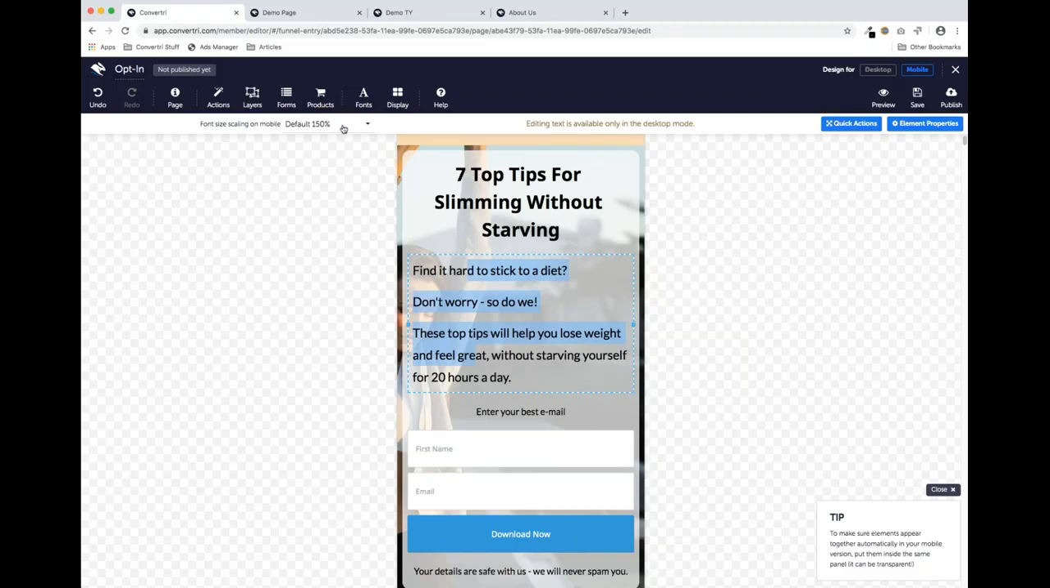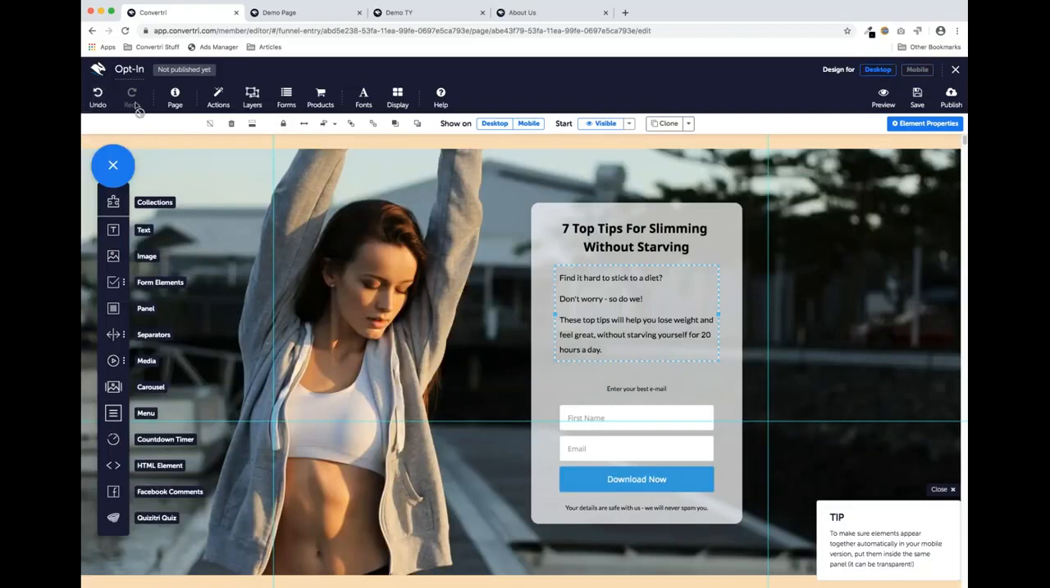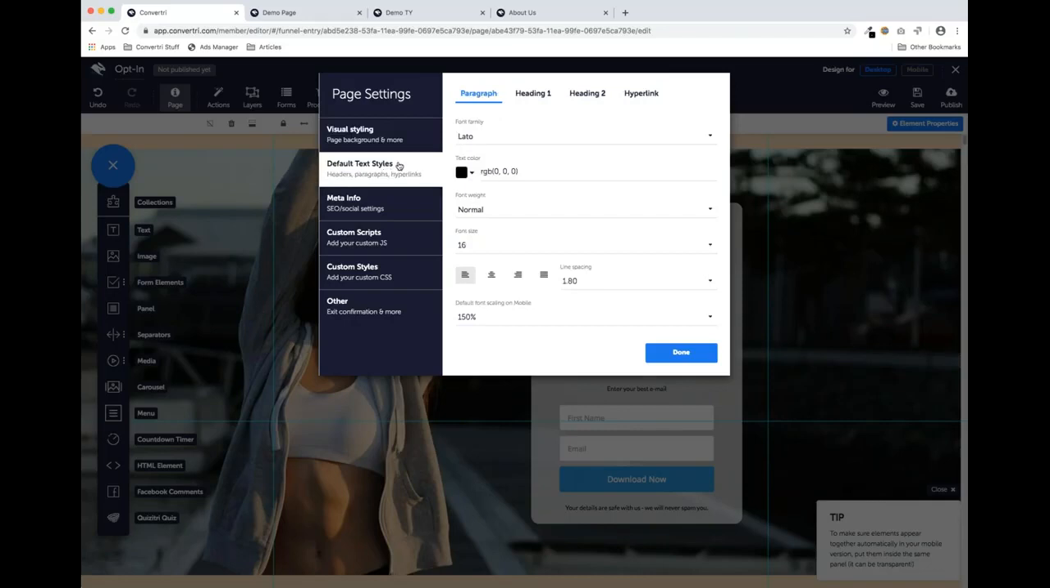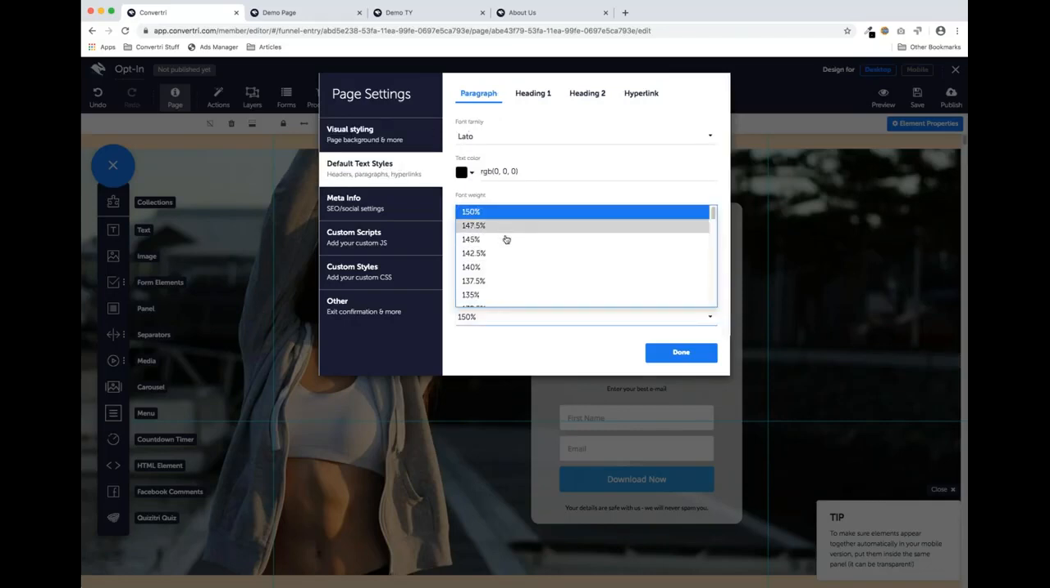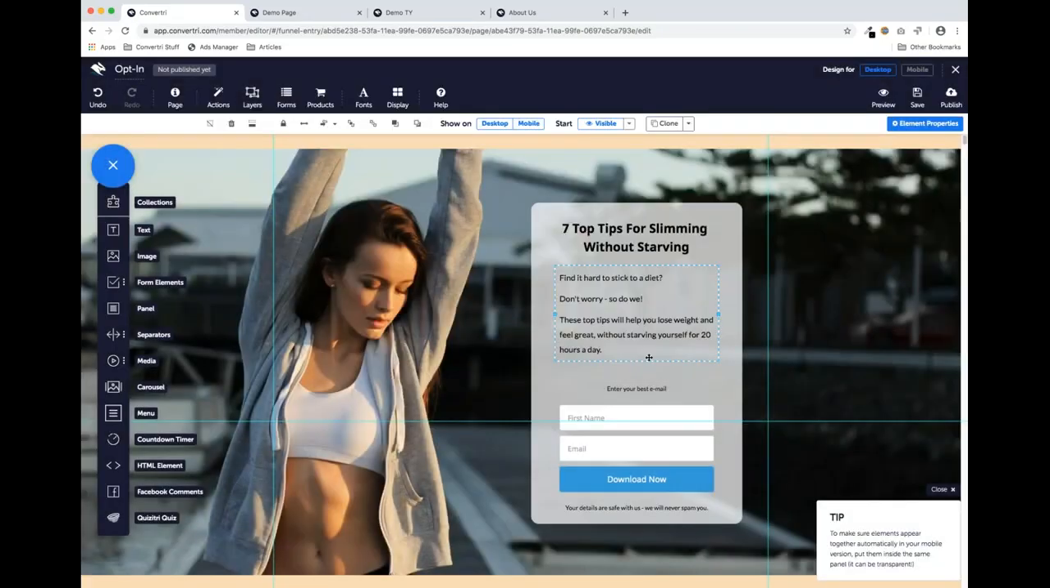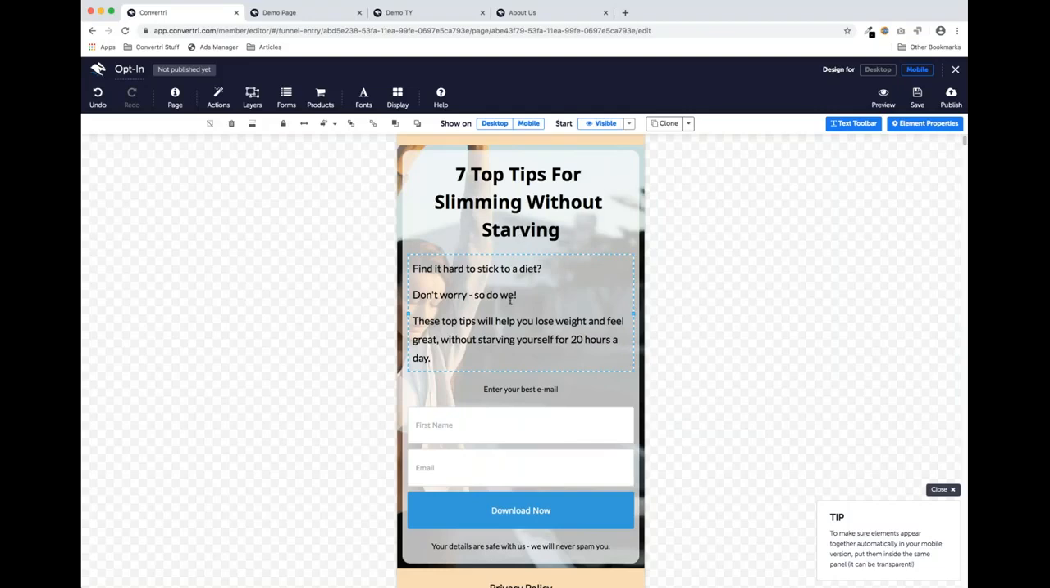You can change it through this indicator up here on the top bar, but it is another thing that I prefer to do through default styles. So we're going to go to the page menu again and default text styles, and I'm going to change this to 125%. Now we go back to mobile, and you can see it's a bit smaller. I think that looks better. The reason I like to do it through default styles is because that way it applies to everything, not just the text box that you're doing at the time. Especially if you've got a big page, it's a lot easier to change a lot of it at once that way.